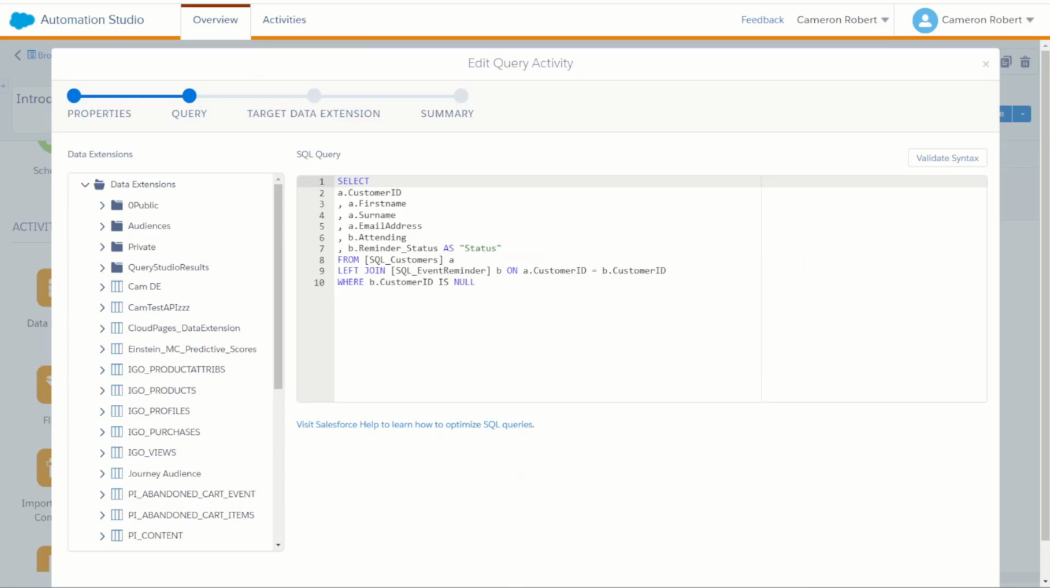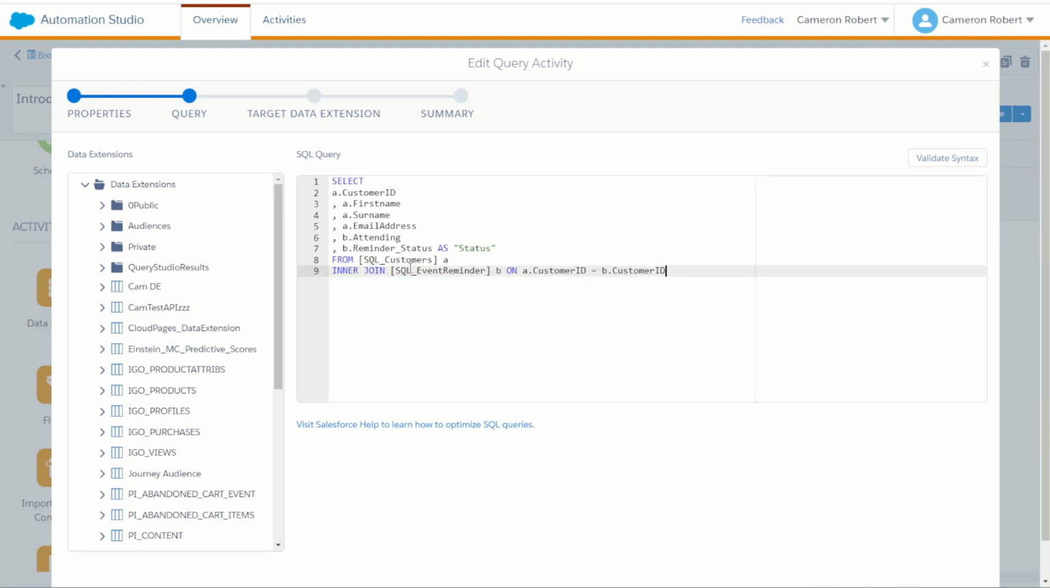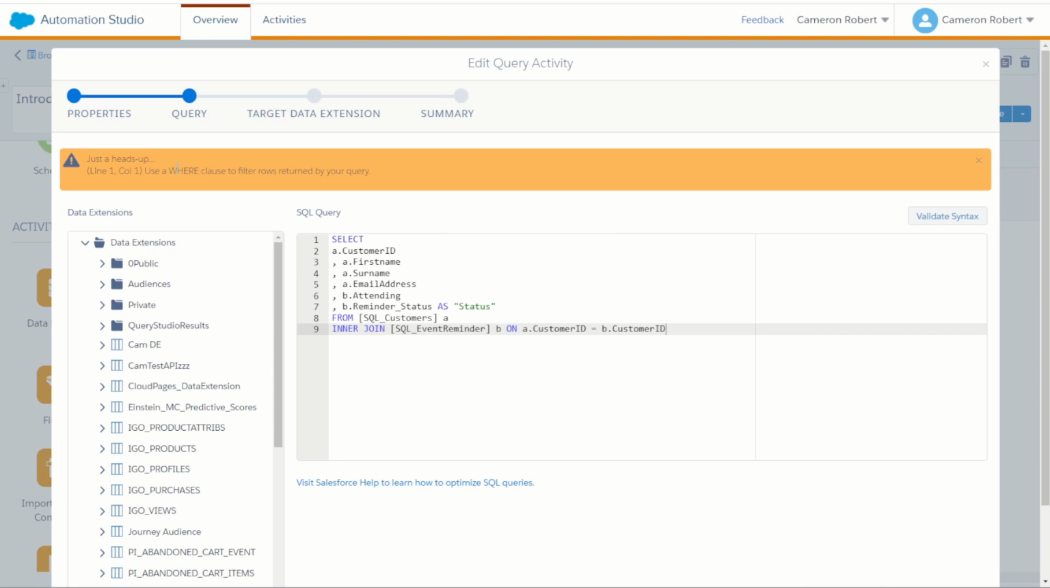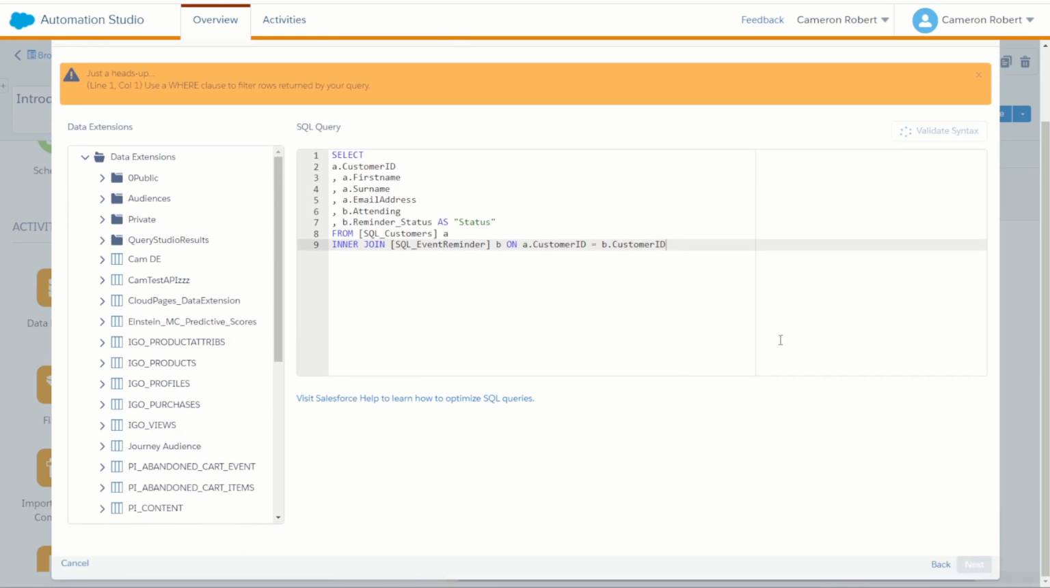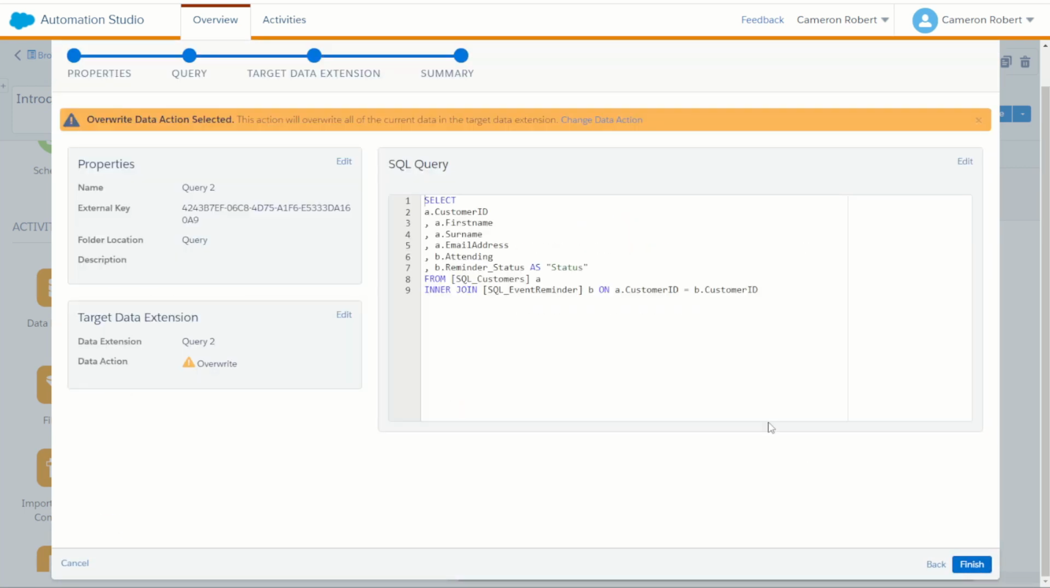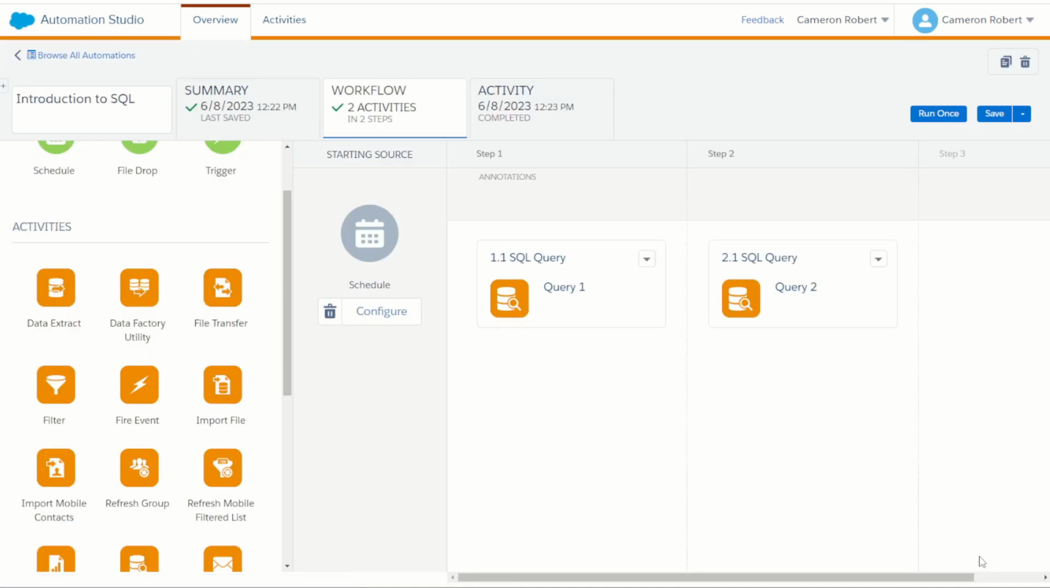So back in our query, we can change the word left join to inner join. You can see it goes blue there. We of course don't need to have that where clause because we're not going to be doing the is null function. That would cancel out the idea of the inner join. So remove our where clause and we can leave it as that. We'll validate syntax, and of course again, yes, heads up, the where clause has been removed. But otherwise, it's looking pretty good for an inner join. So with that done, we'll go next, and let's re-upload that data to our query 2 data extension.